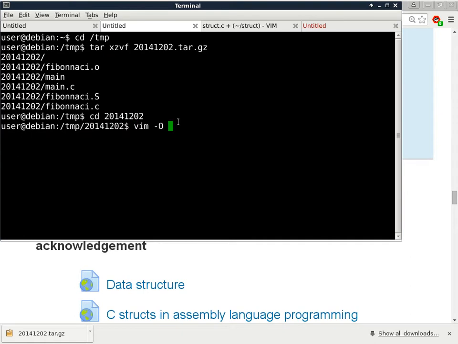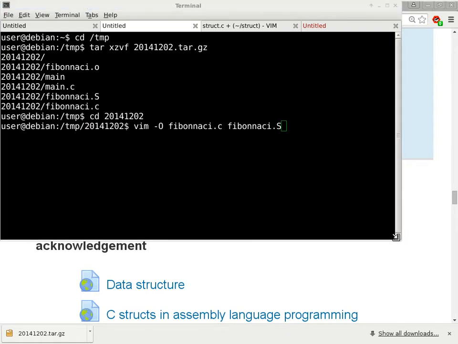So what I'll do is display the code side by side. Fibonacci.c is the source code in C, and Fibonacci.S is the assembly code. I ran the program already, so I know this code actually works. The C code and the assembly code are equivalent.